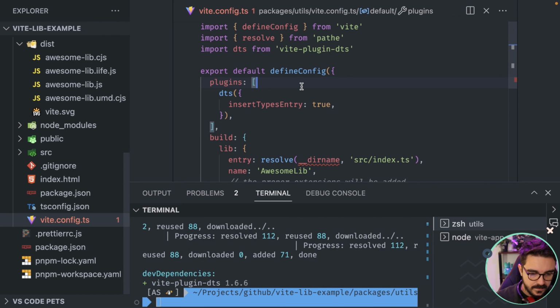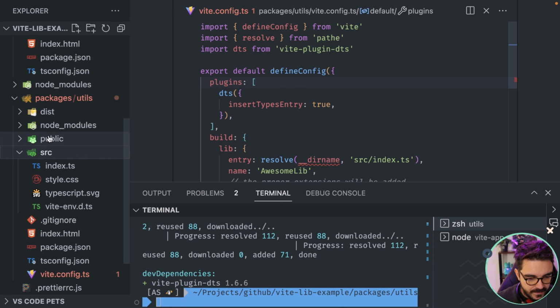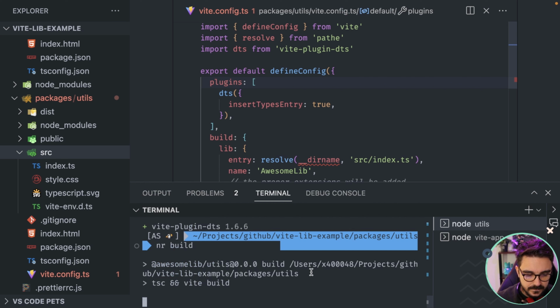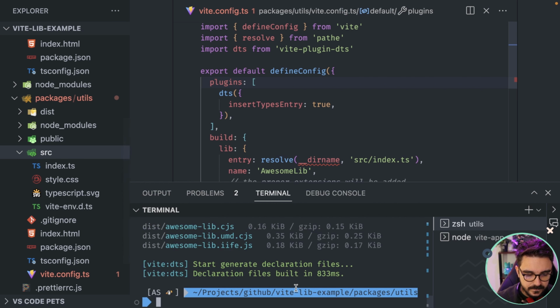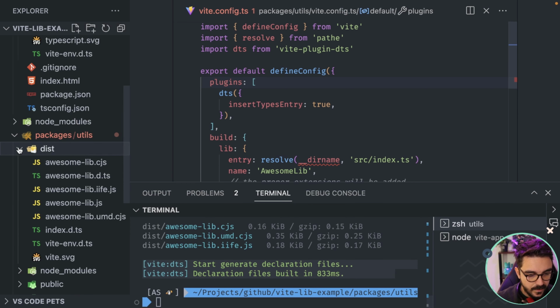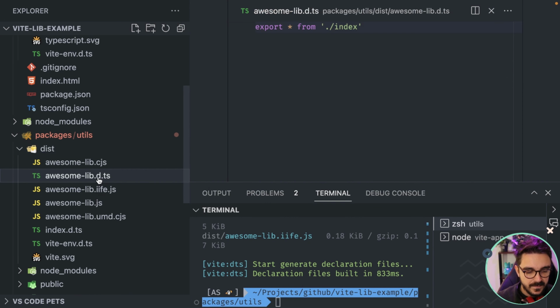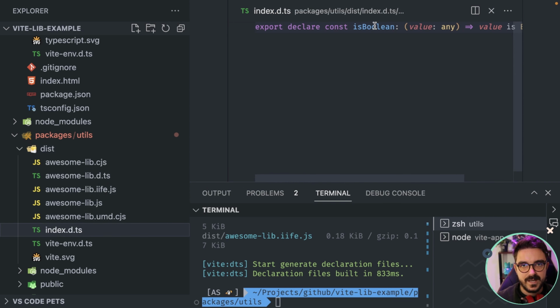So how does this work, right? If we go to our code, we're gonna see that we don't have any types declaration. We only have this Vite environment declaration that works for Vite, but we don't have anything for our library yet. If we run again the build, tsc, we're gonna see the Vite DTS start generating declaration files, built in this amount of time. And if we go to the dist, you're gonna see now that each one of the bundles have their own declaration TypeScript. And this one is only saying, hey, I have this one here, this is the type declaration.